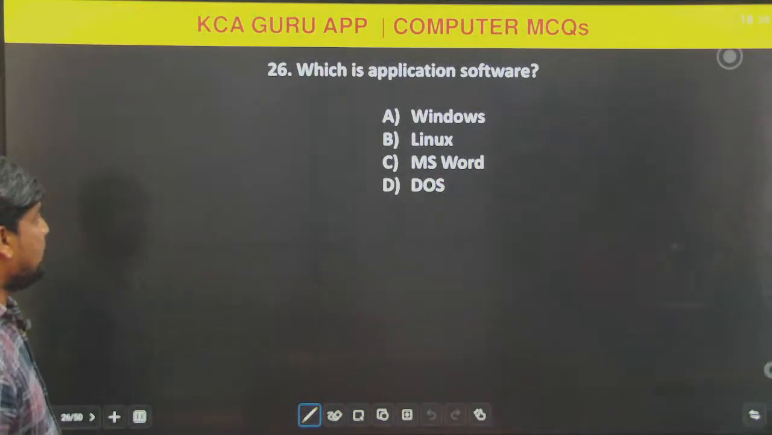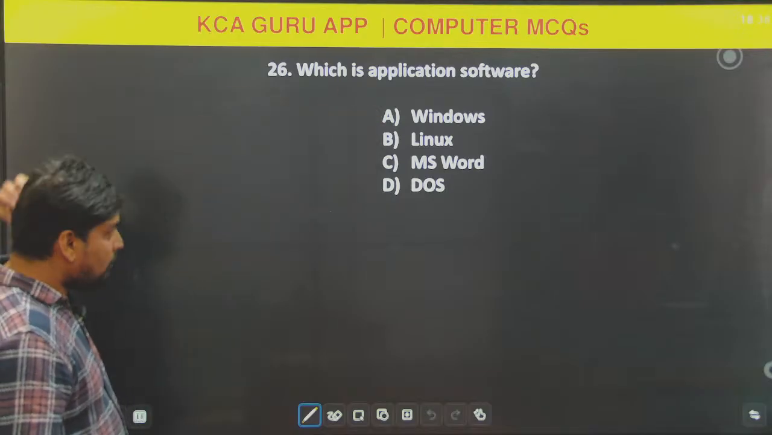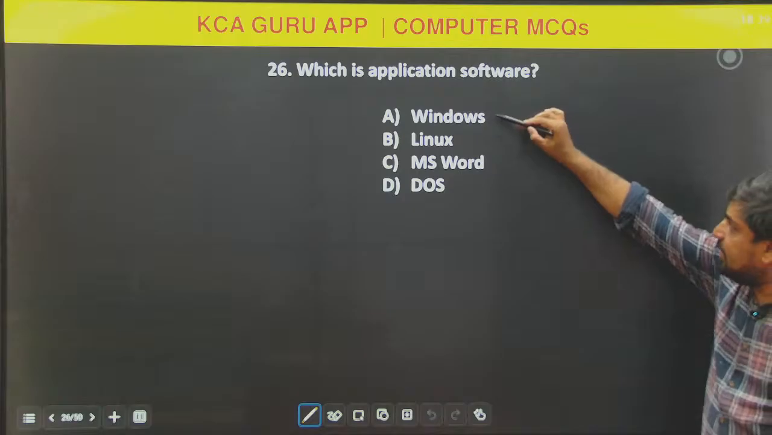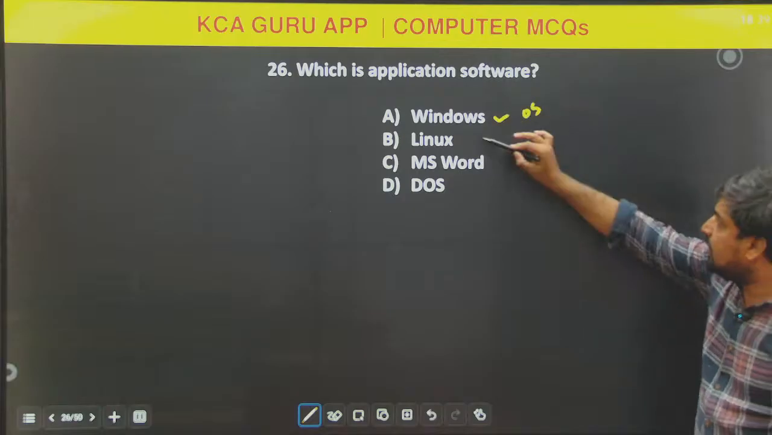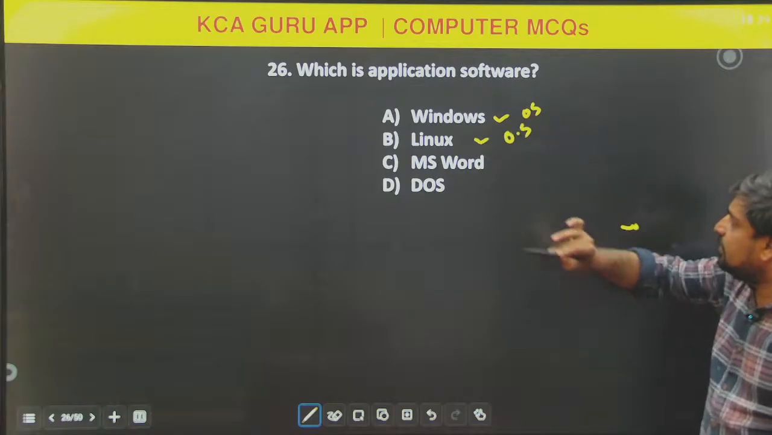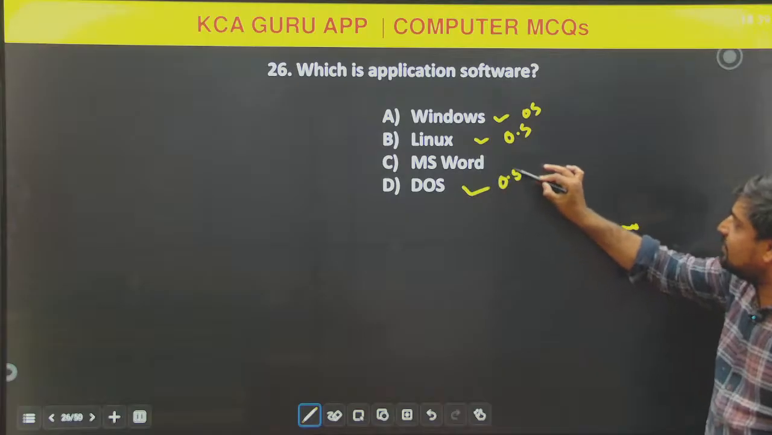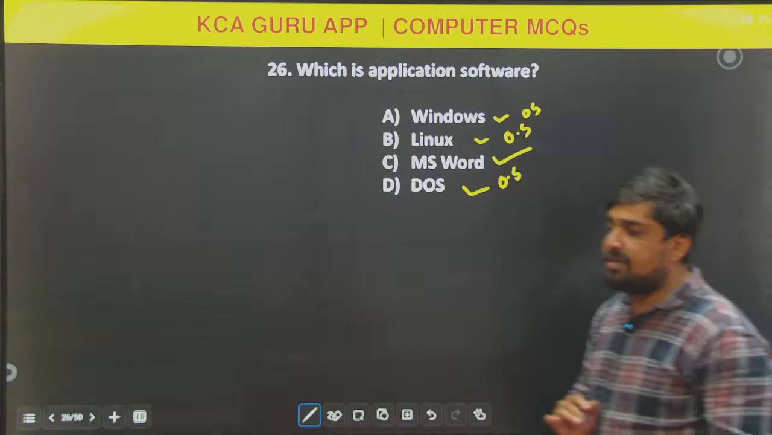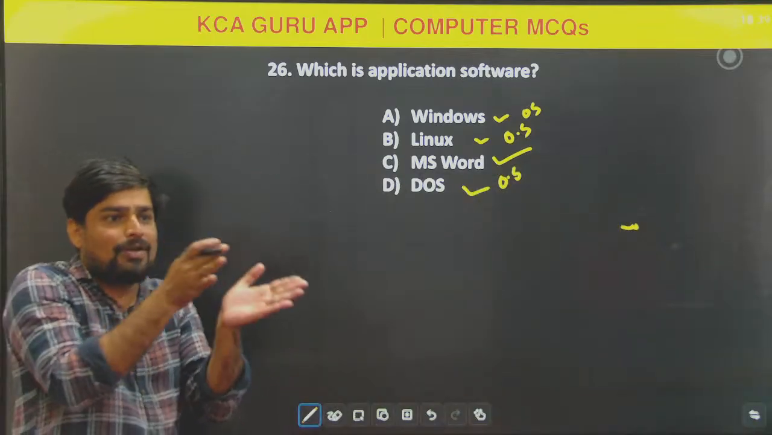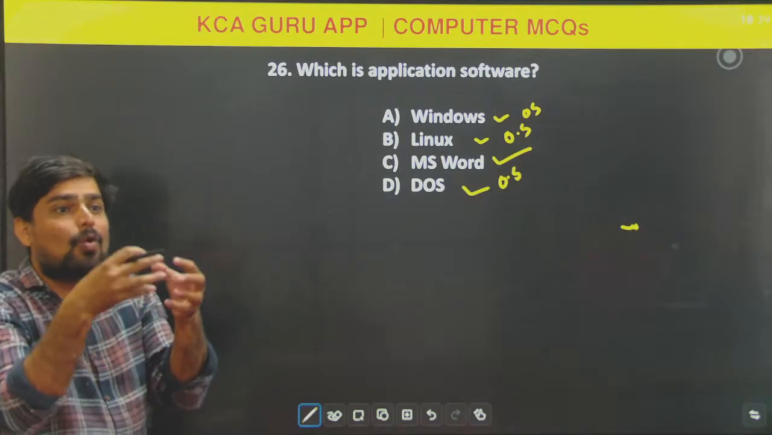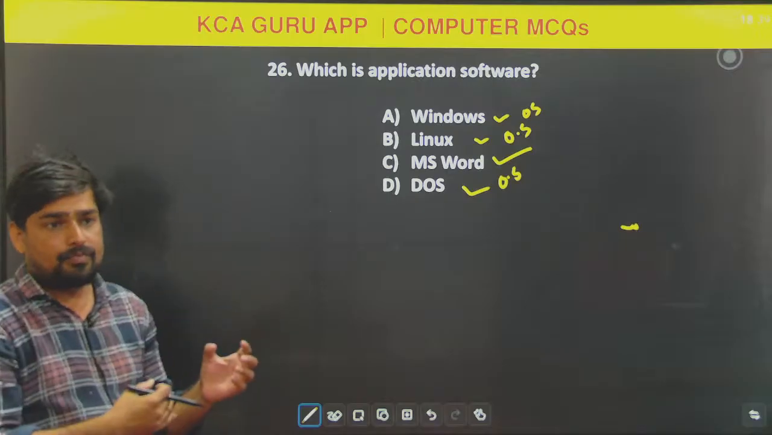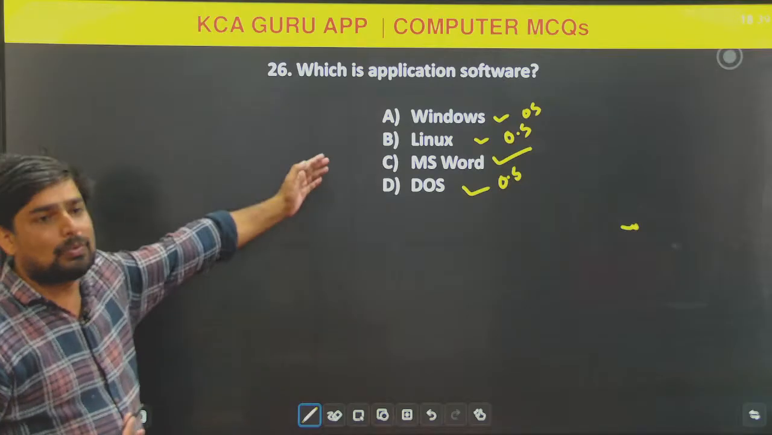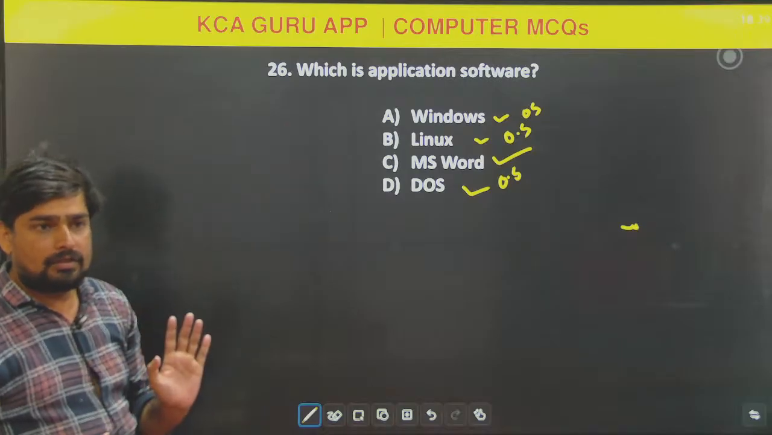Which is the application software? See here, I already told you Windows is an OS. Linux is also an OS, an operating system. DOS is also an OS. But MS Word is the application software. The main function of the OS is to coordinate all the computer's resources. It looks after the system software and also coordinates application software. System software is different and application software is different. Only when the system software supports it do our applications execute; otherwise they do not. Are you getting my point?